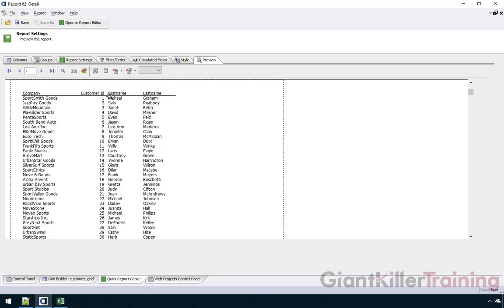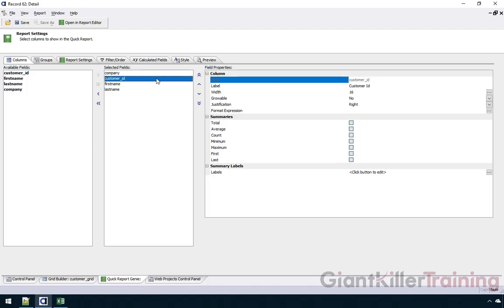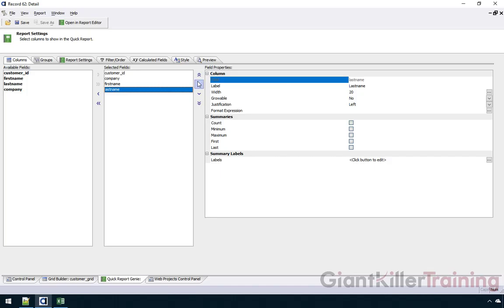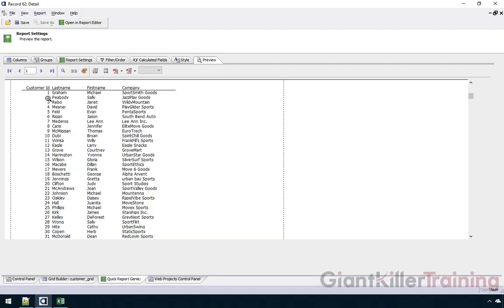Now I can say, hey, I want to change the order of these columns. So I'm going to go back to columns, and let's say I want the customer ID to be first. Then let's say we want last name, then first name. So again, customer ID, last name, first name, company. If I go to preview, you'll see now it's in the order I like. And I can do other things.